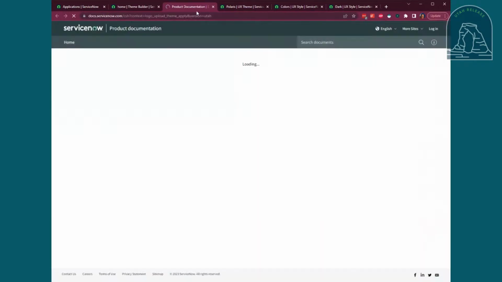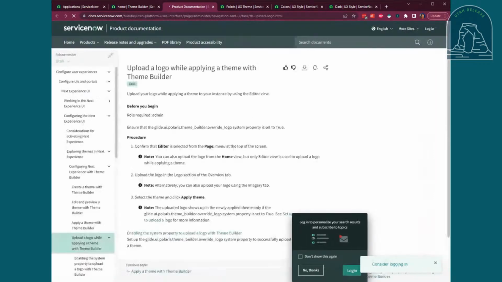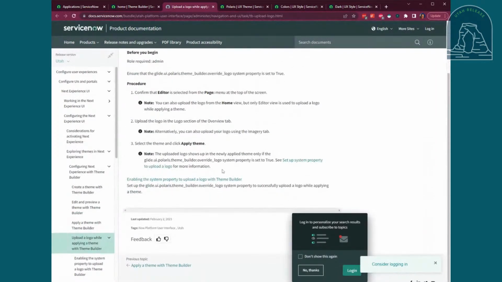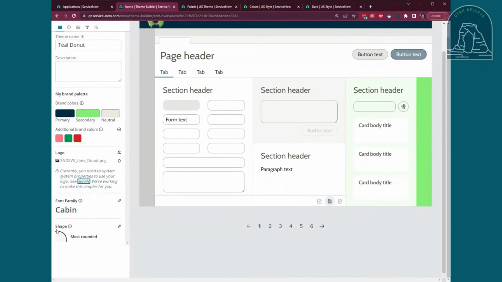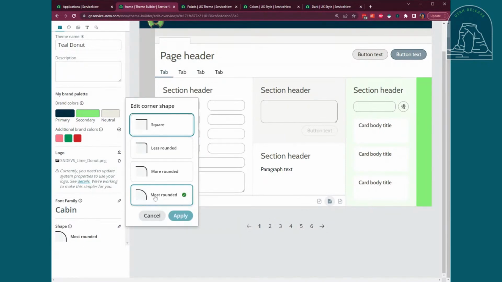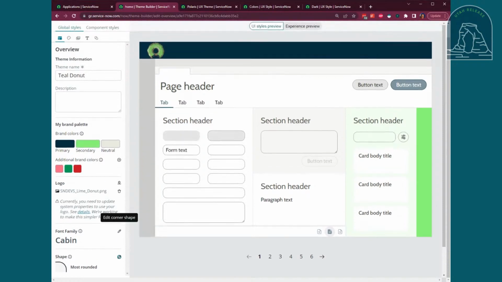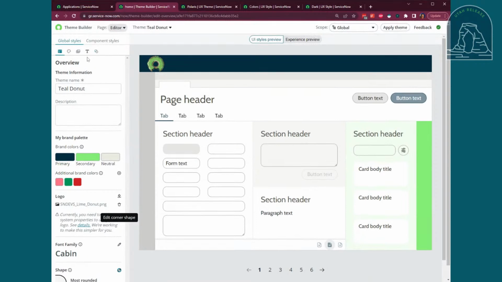If you click on the details, it takes you to a KB, a document article. And down here, it shows you what system property to set up in order to help your theme builder override your logo system property. So here, you're able to see that it selected the most rounded shape, which is what I like. I like super circly things. And it reflected that on most of my UI elements here. I'm going to go over these little tabs here shortly.